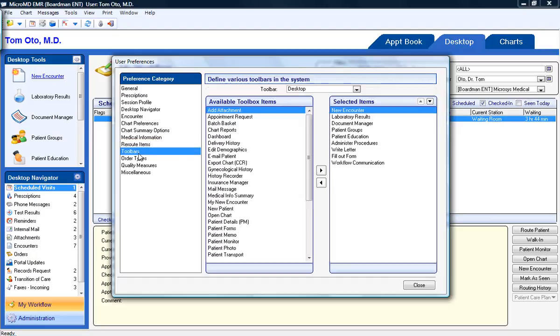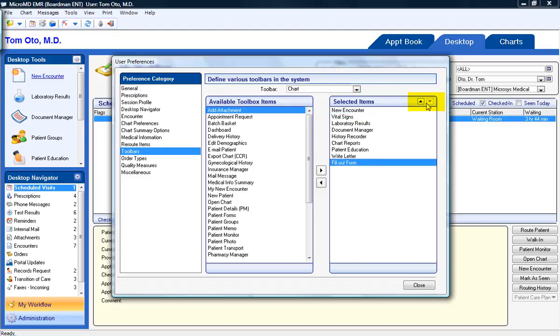Toolbars. The system allows you to customize your desktop tools and your chart tools here in the user preferences. Simply select the toolbar you want to edit and then use the available and selected boxes to move items in and out of your viewing area. Remember, the center buttons allow you to select or deselect from your selected list, and the up and down arrows allow you to move the positioning of any particular item up or down.